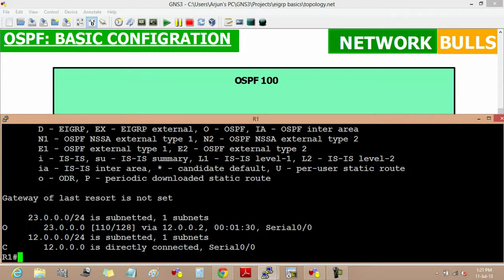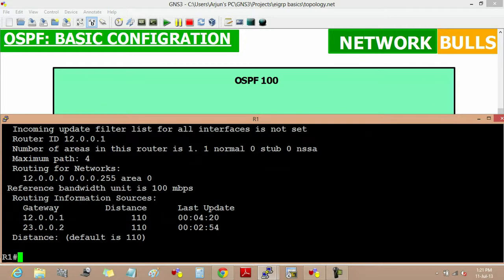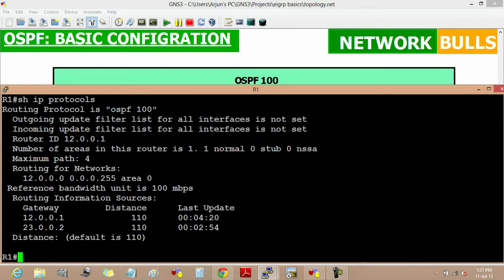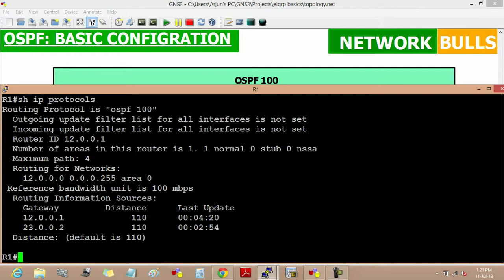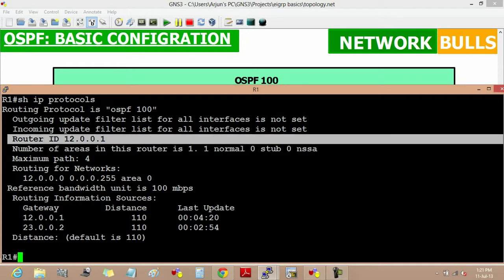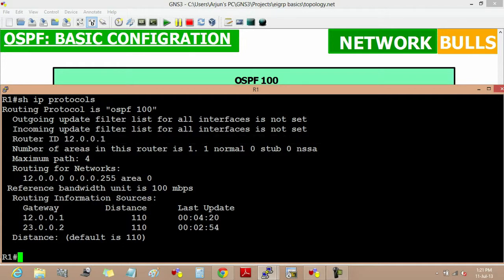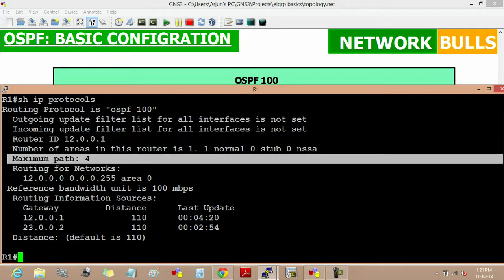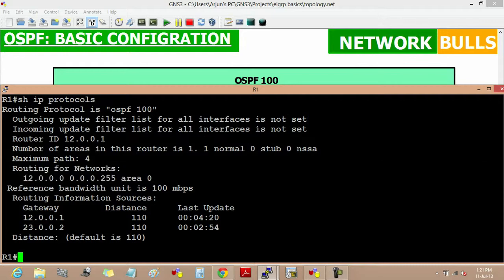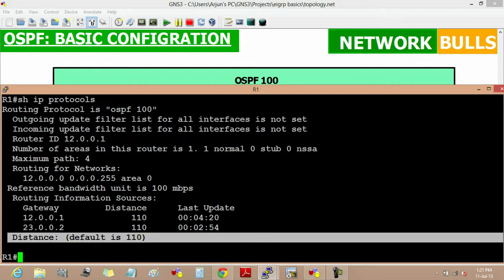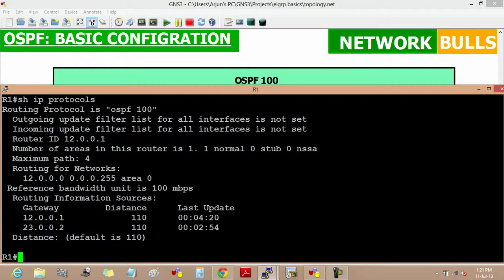Now the next command for verifying is show ip protocols. By this command we are able to see which particular protocol is running. OSPF 100 is running on router 1. Its router ID is 12.0.0.1, which is the highest IP address. Its maximum path is 4 and it is routing for 12.0.0.0, and the distance, that is default, is 110, which we have already seen in the show ip route command, that is its AD value.